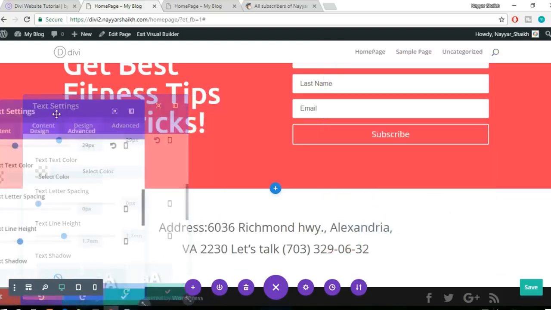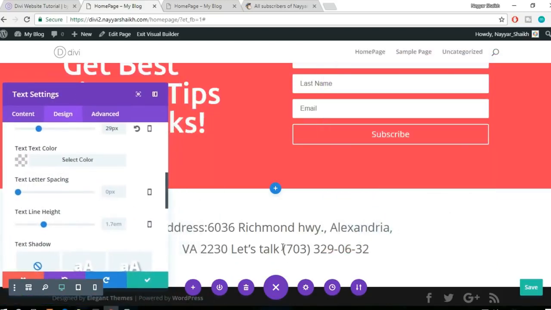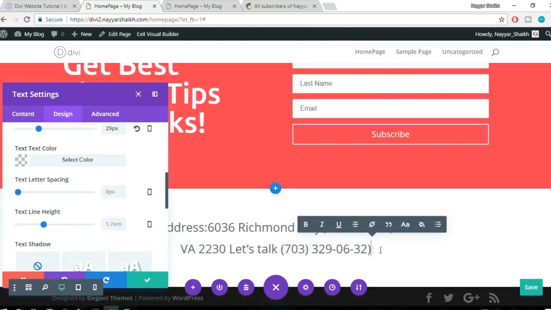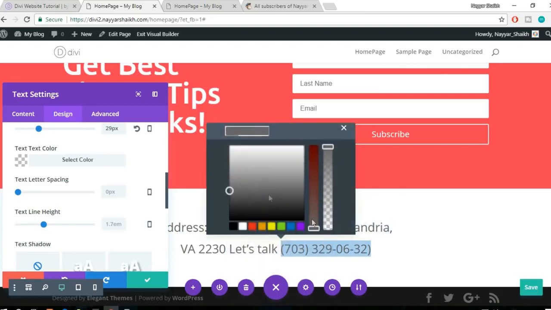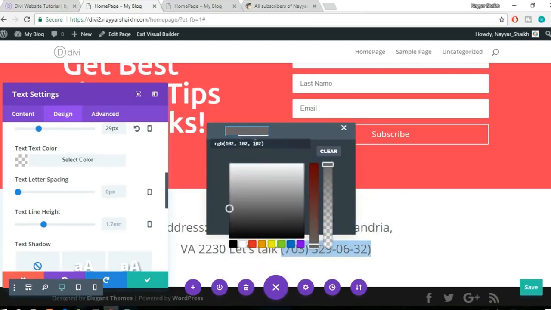We have to change the color for the number. This is the number. Obviously you have to change your number and everything from here. I think we forgot this. Okay, fine. Now let's select this thing and select this color from here and put in any color code you want. For example, I'm putting in the color code FF3F56.